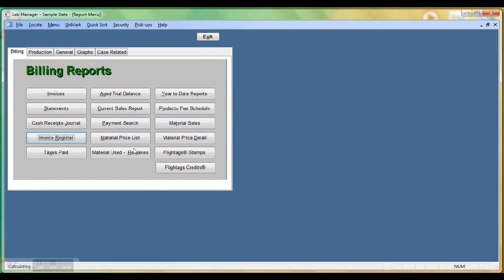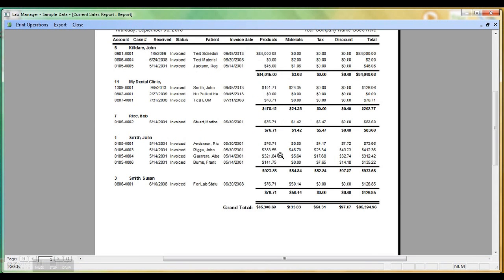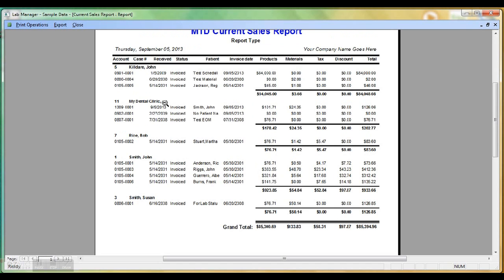The other report that they can use instead is the current sales report. Again, you can have a date range, you can change that, include archive cases if it's from a previous month. You can also specify for a specific account. You'll see that this one is grouped by doctor. Same information. You're going to have the doctor's information, all their cases. This invoice date is what's going to be on the statement itself. This receive date is on the case, but the actual doctor will never see that one.